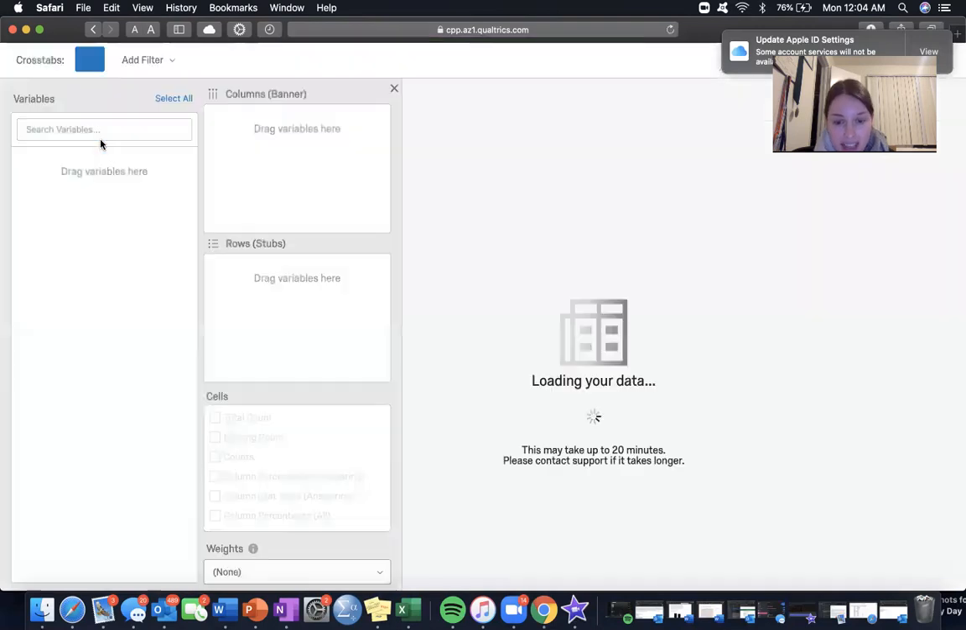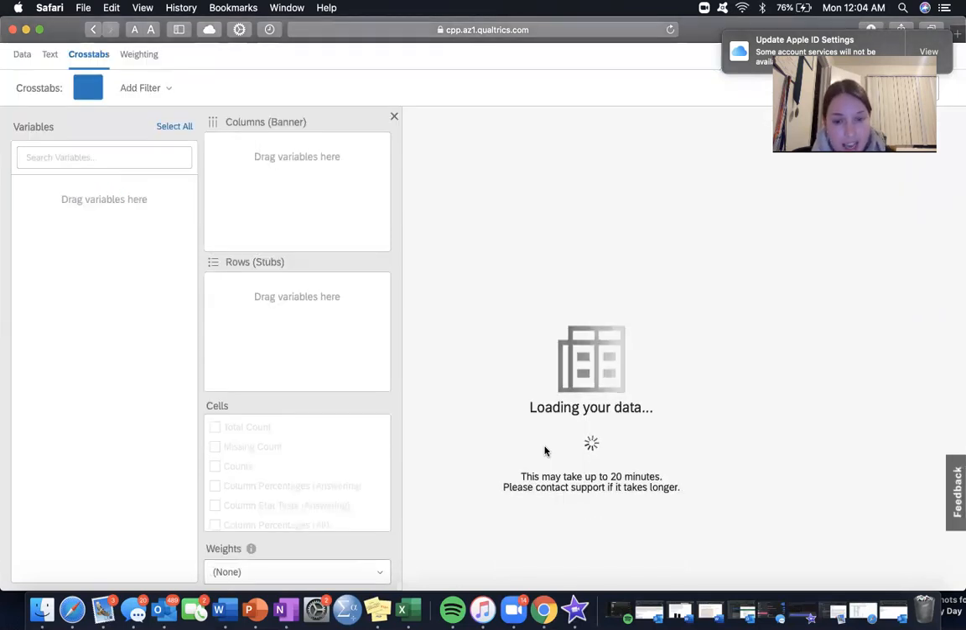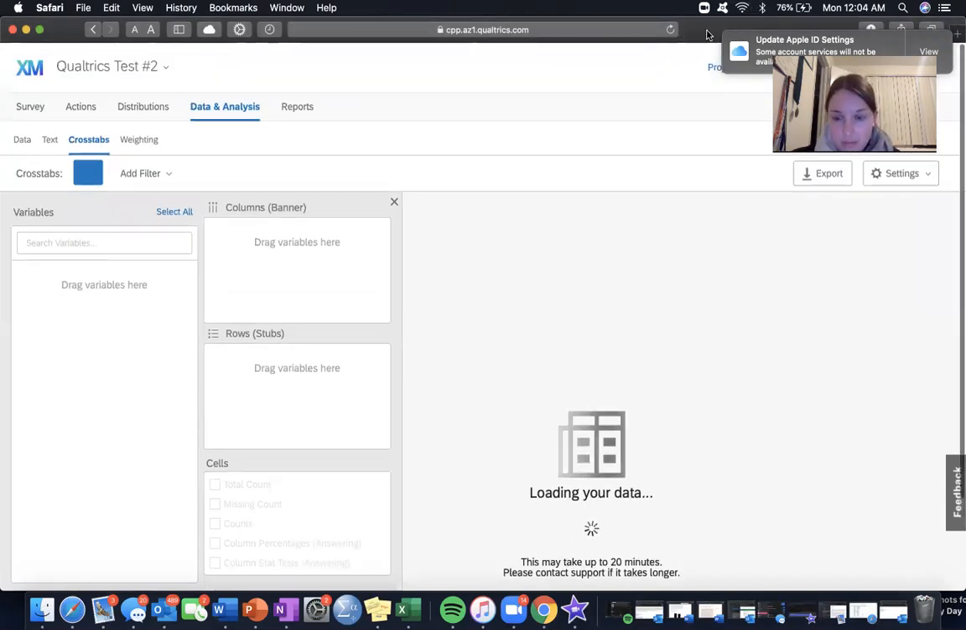We can check crosstabs again to see if anything's there. Also here, it says loading your data. Sometimes if you do have a lot of data, it will take a little bit of time to load. So just be a little patient throughout this process and it'll be okay. But I think, because we only have one option, it won't really be the best.